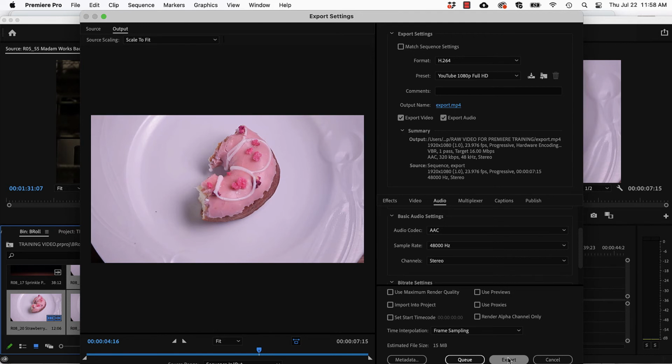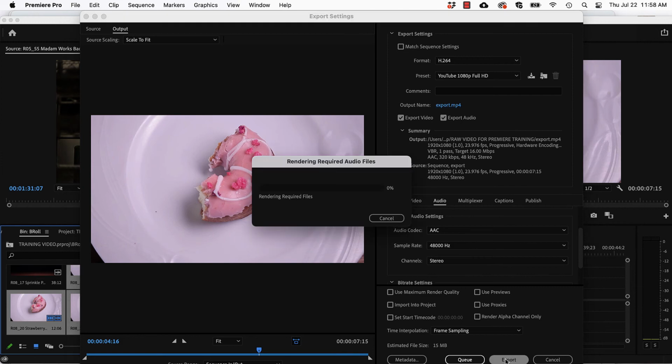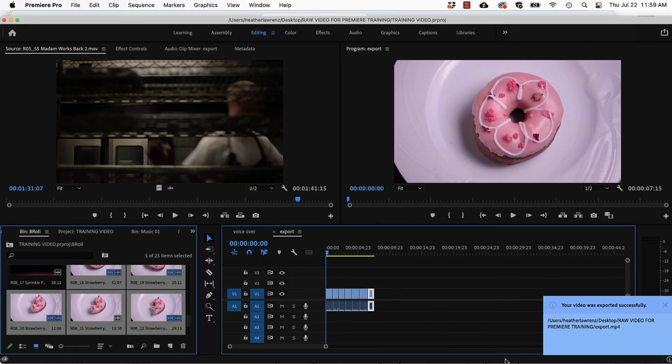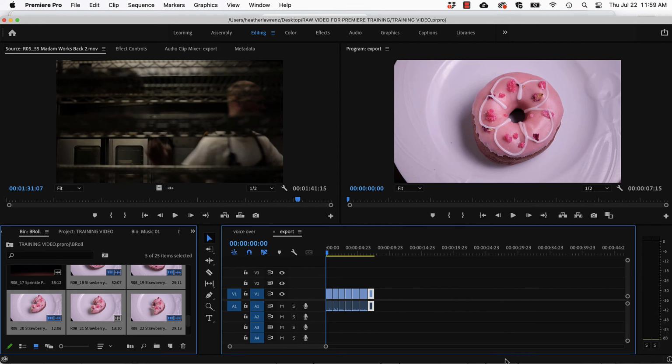If I don't need to go back to Premiere and work, I can just click Export, and it'll export right here from Premiere. Depending on your size, export might just take a few seconds, like it will with this short clip, or it might take even longer. So that should give you an idea if you want to do the queue or the export. I'm going to go ahead and export. It's rendering that out, and we're done. That is how easy it is to export with that YouTube setting.